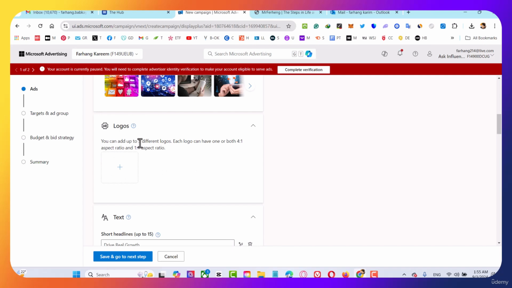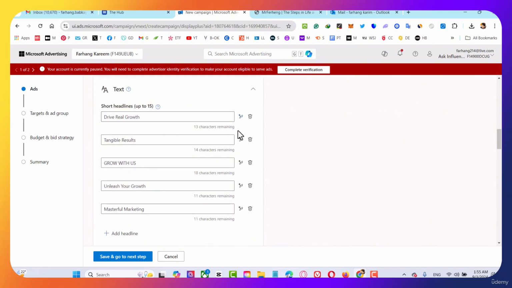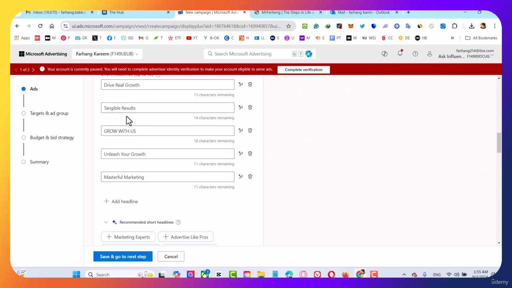So if you are not sure, you can add 5 different logos, and each logo can have both 4:1 aspect ratio and 1:1 aspect ratio, which you can make using any designing software, and also you can use Canva to create the exact size for you. And here are some created headlines for us. So it says drive real growth, tangible results, grow with us. This is actually brought from our website. So you can use this information, or you can change it and make it your own.